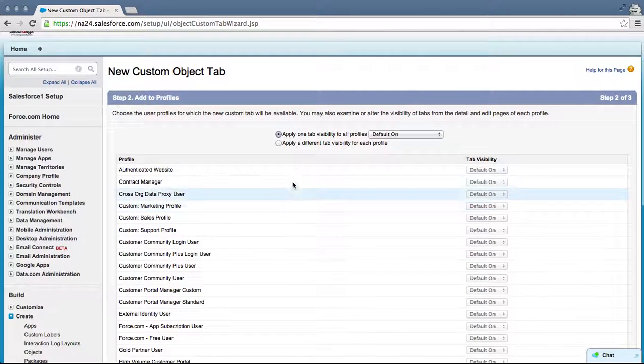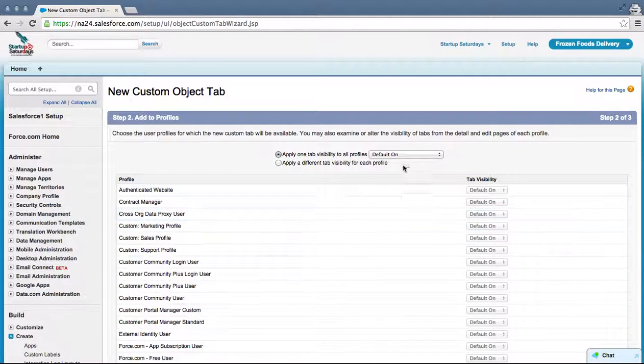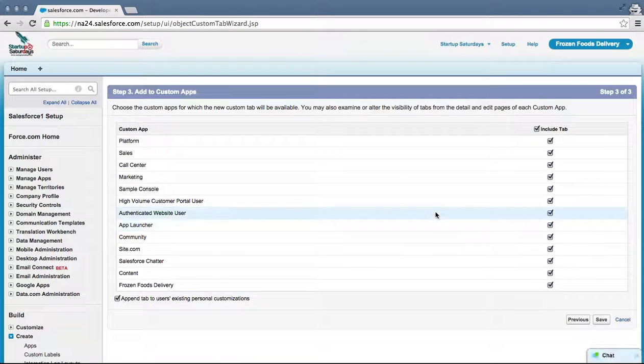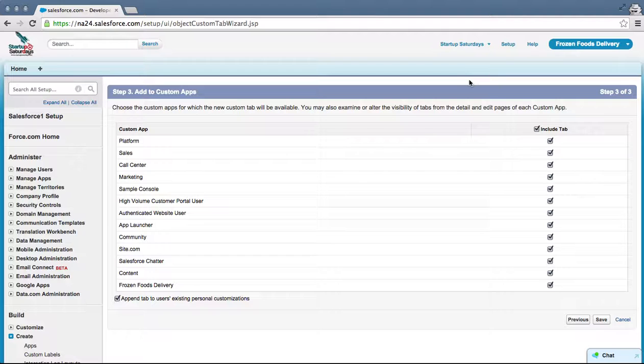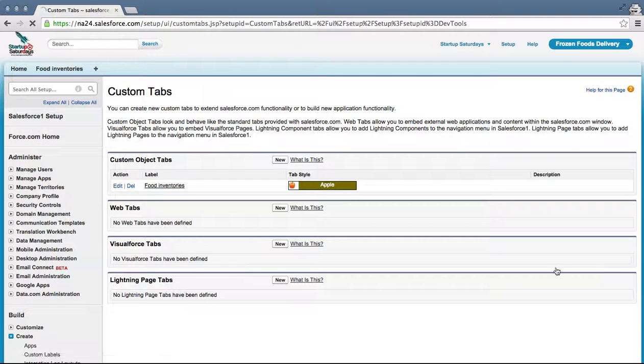We're creating a tab that will show up over here. It is asking us which profiles to add this tab to, so we're making it available for all the profiles. Then it is asking which applications we want to include it in, because if you remember, we have all of these applications that were pre-packaged with Salesforce. We don't want to include it in all our applications, so let's uncheck this and only include it in the frozen foods delivery application. And we'll click save.